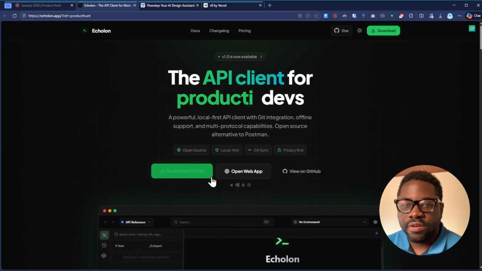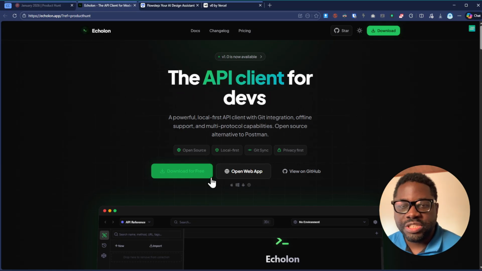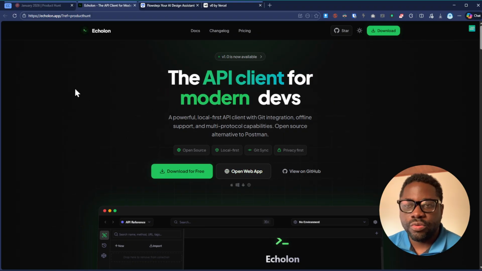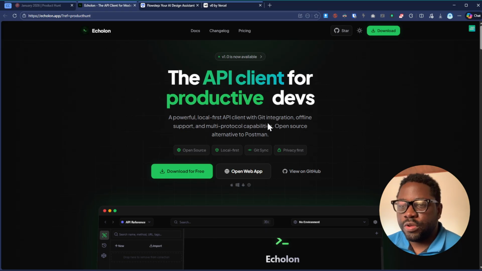So today we're going to be discovering an alternative to Postman, and Postman is basically a tool which allows you to send out API requests and basically test out your API. And so today we're going to look at Echolon. I think that's how I pronounce it, Echolon. And it's basically an API client for productive devs.